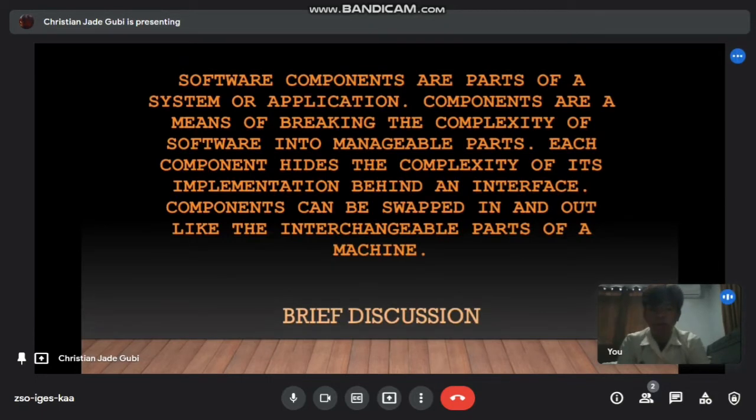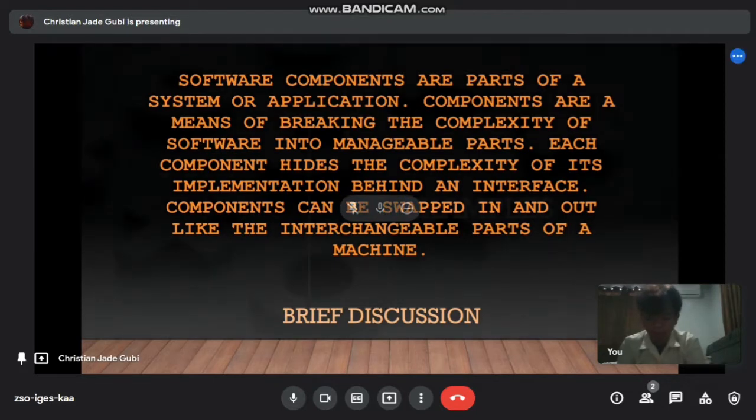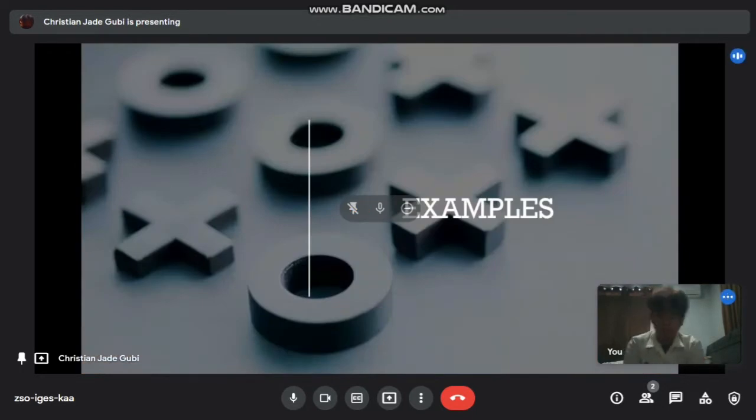Software components are parts of a system application. Components break complexity of the software into manageable parts. Each component hides the complexity of its implementation behind its interface, and components can be swapped in and out, like interchangeable parts of a machine. Now let's take a look at examples of software interface components.